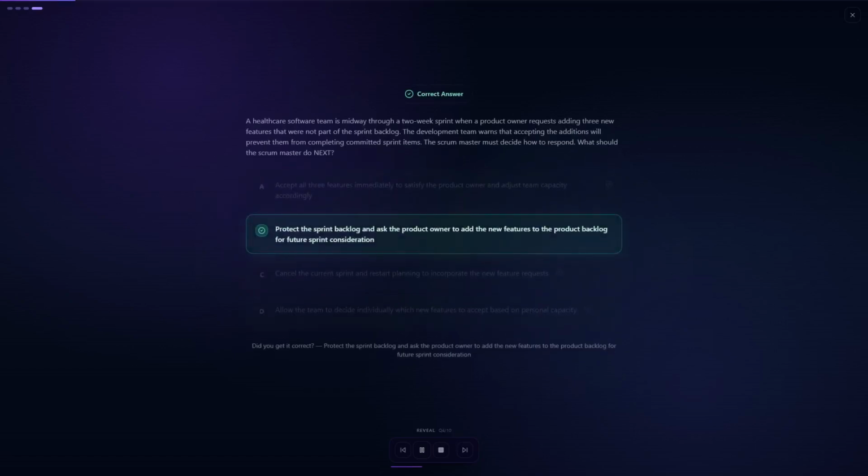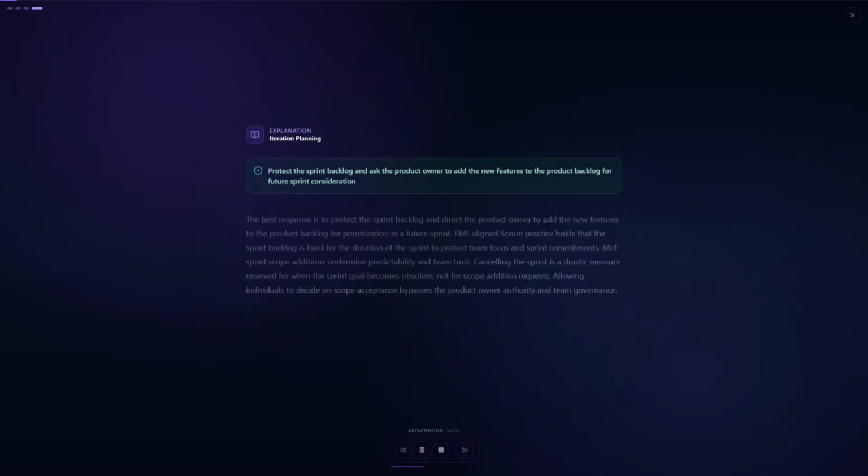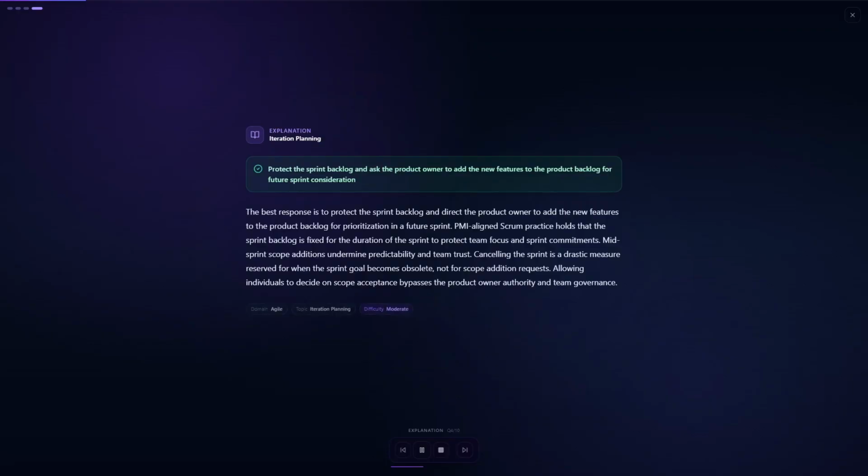The correct answer is B. Protect the sprint backlog and ask the product owner to add the new features to the product backlog for future sprint consideration. The best response is to protect the sprint backlog and ask the product owner to add the new items to the product backlog for a future sprint.